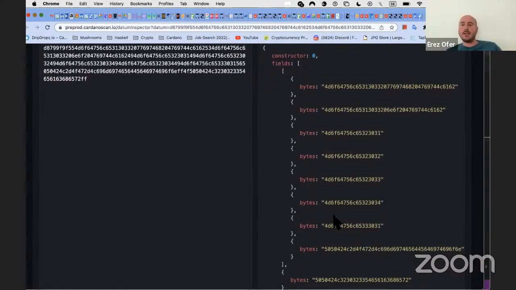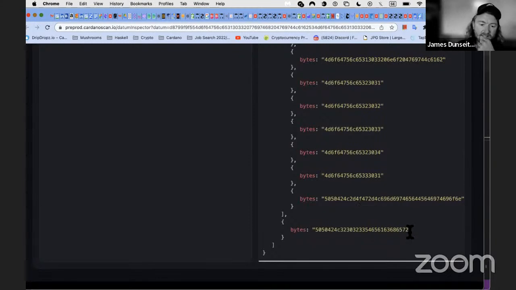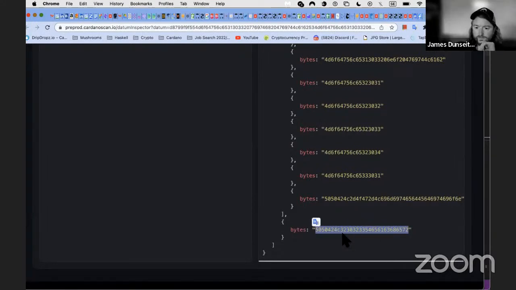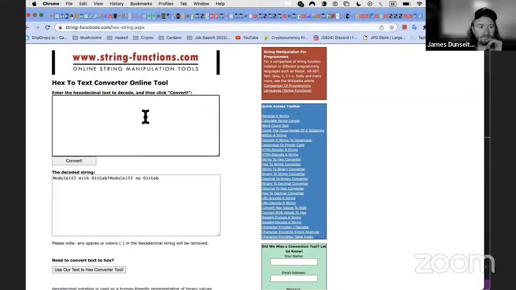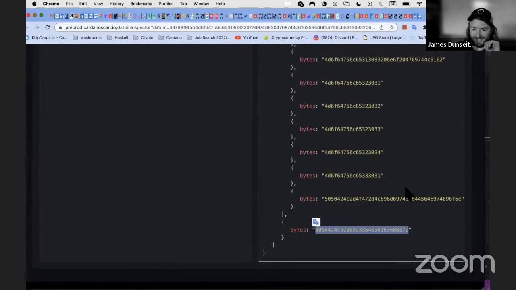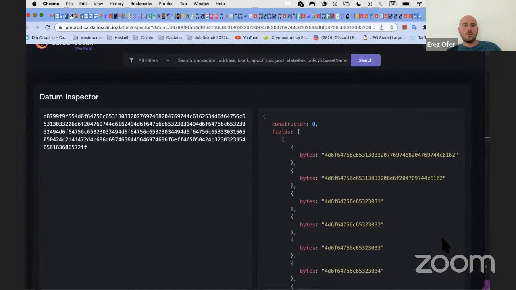James, I counted 9. Is there a reason? The last one, you notice, is not in the list. Yeah. So that's a separate field. There's the name of the administrator for this treasury. Uh-huh. Okay.